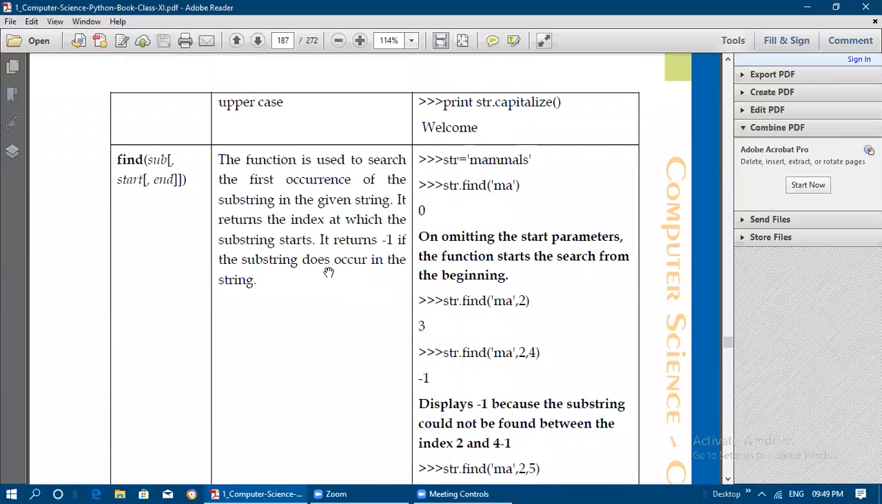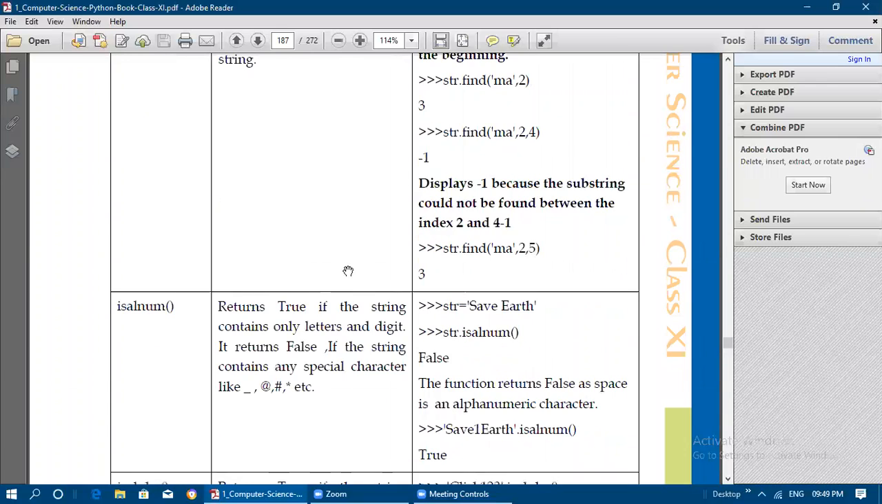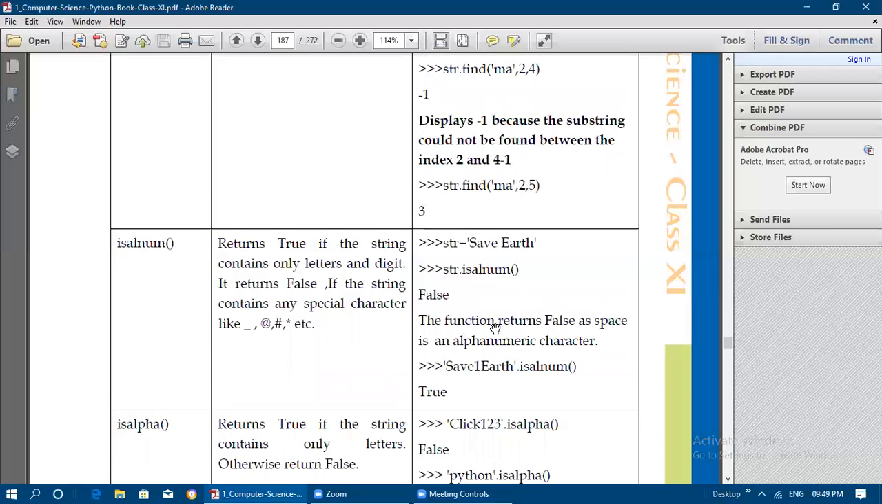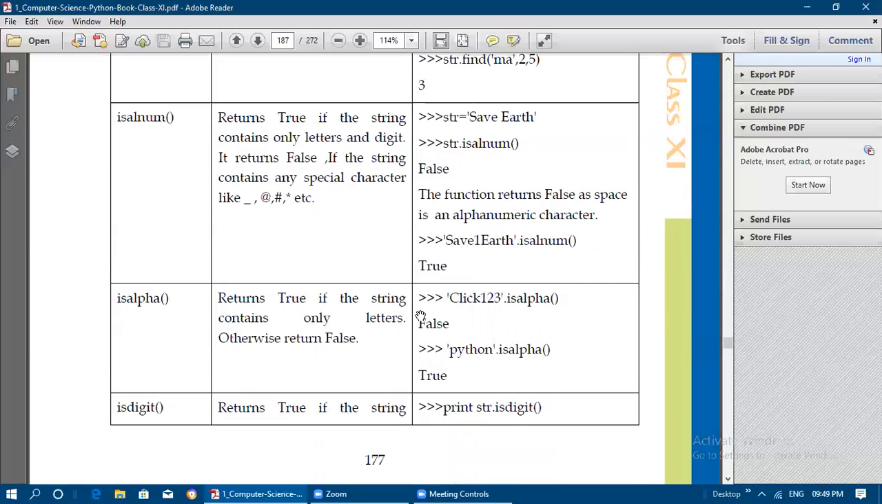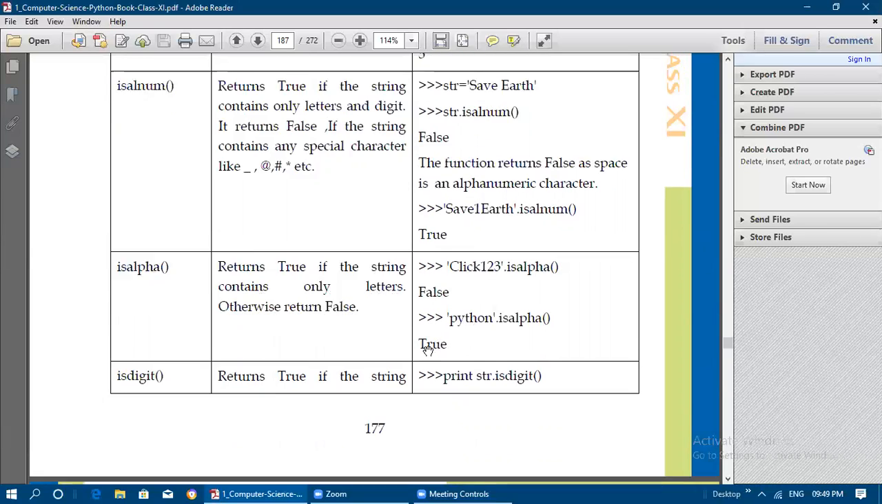Here also the function returns false as space is not an alphanumeric character. White space is not an alphanumeric character. In this place also we need to do the correction. And then isalpha. It returns true if the string contains only letters, otherwise it returns false. So for save123 within single quotes, it is false, because it is not satisfying the condition that it contains only letters. It has numbers also, so it is false. Here only letters, so it is returning true.